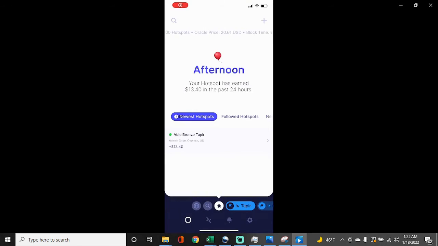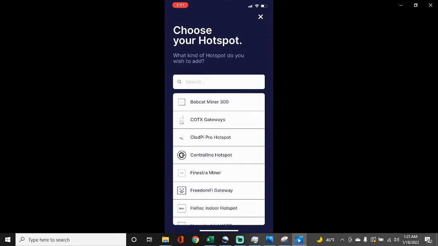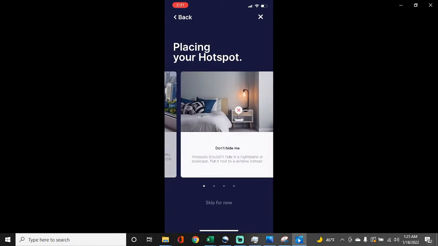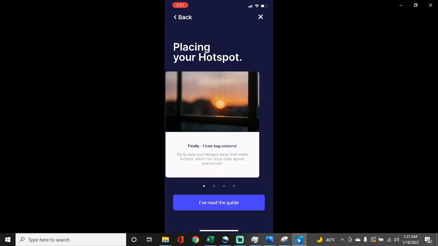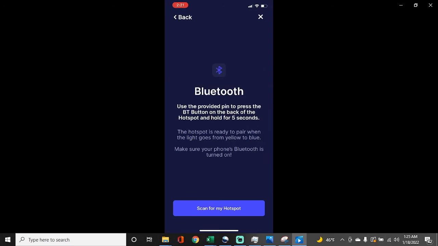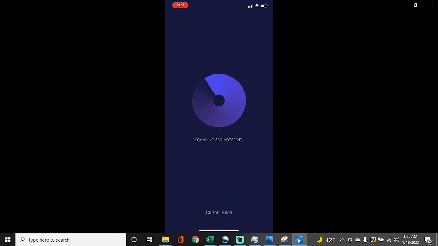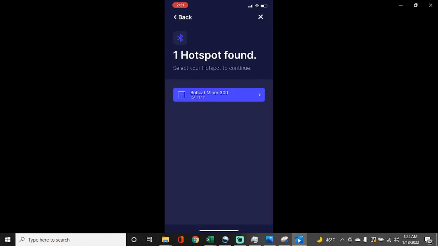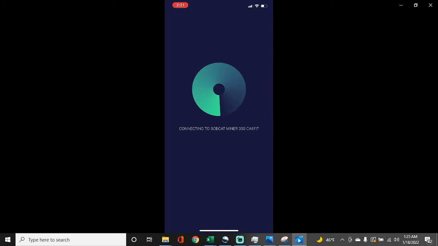Now we're here in the Helium app. We're gonna go to plus. We're gonna select the Bobcat 300. We're gonna scroll through this stuff. We're gonna click skip for now. I read, I understand. I'm powered up. Now we're gonna scan for the hotspot. So the hotspot should pop up here pretty quickly, and bam, there you have it. Bobcat Miner 300.